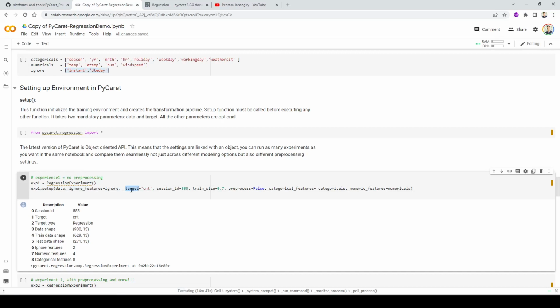Then target, of course, this is the most important thing that you have to pass. This is your target variable. In our case it is the count, the number of rental bikes. Then session ID, this is just like a random state in the scikit-learn package. And by the way, I think in the introduction video we talked about it, PyCaret is heavily based on the scikit-learn package.